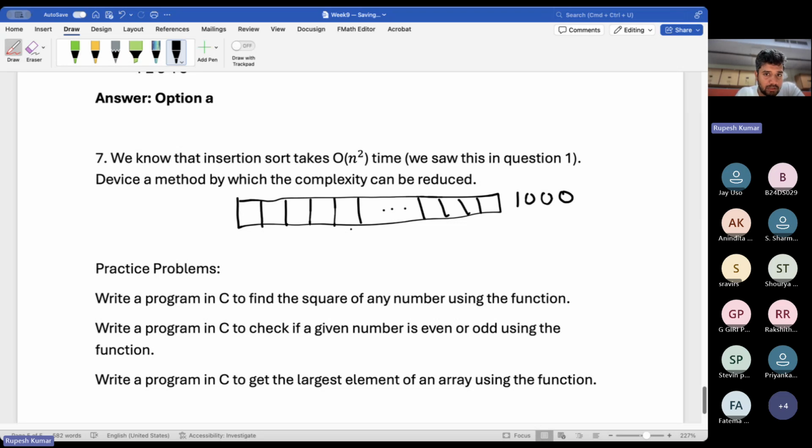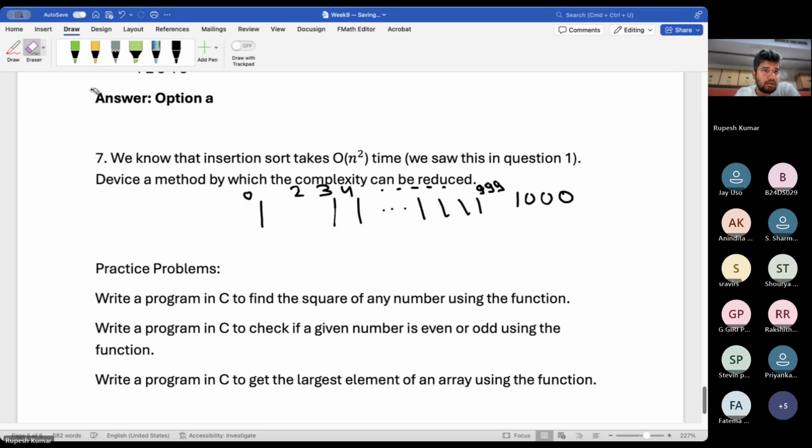So let's say we were observing some index K. Let's say we were observing the values at index K, right? So we have indexes 0, 1, 2, 3, 4, and so on up to index 999. We have 1000 elements. Now we were observing some index K.